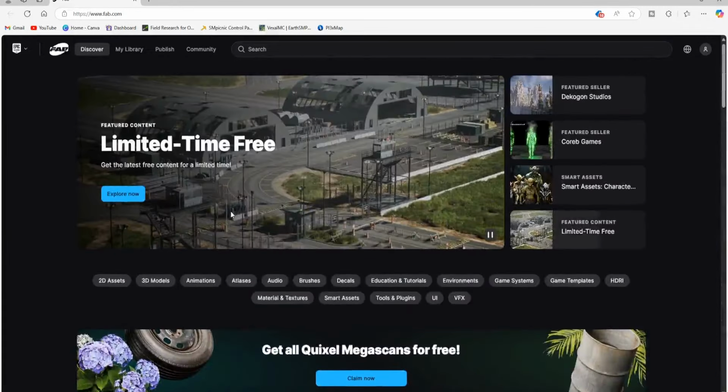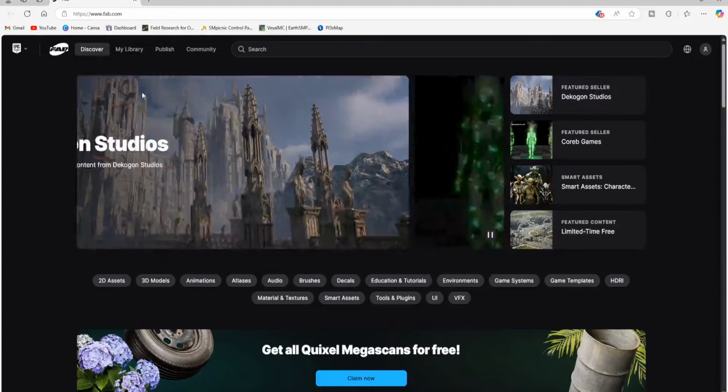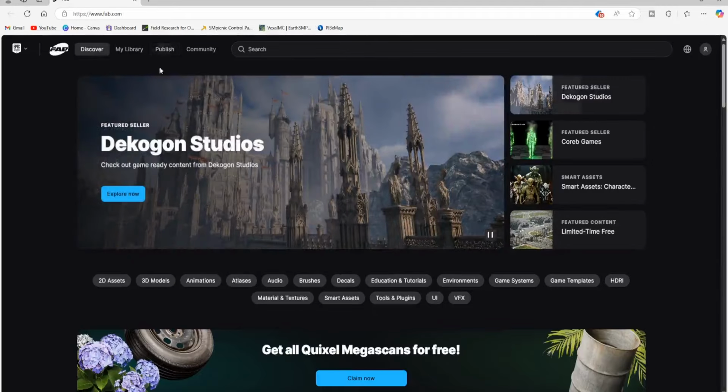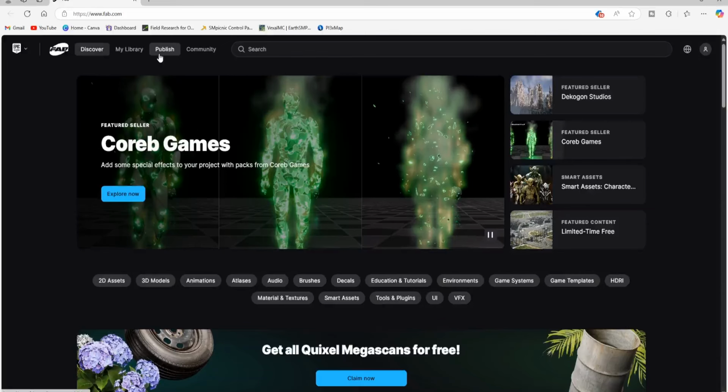This is what I meant by why didn't they just put this in the launcher, because it would have been no different. You can see your own library in here as well, and you can publish stuff quite a lot easier. So there are some benefits to this, especially if you want to get into releasing your own assets.